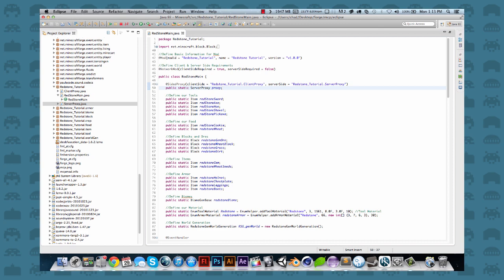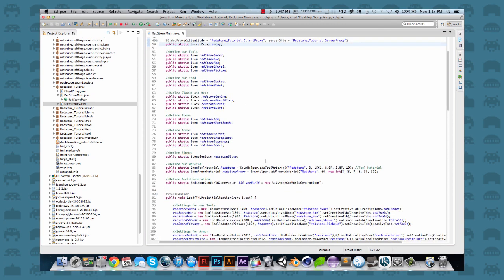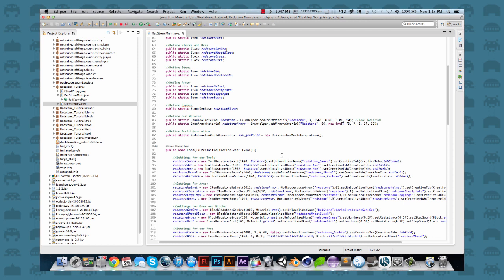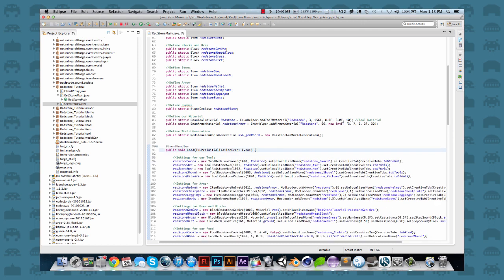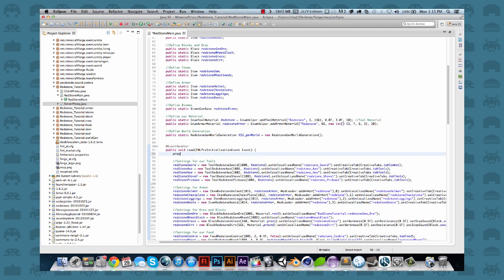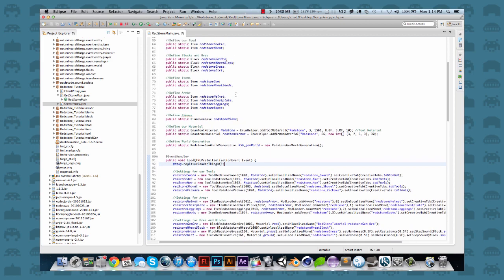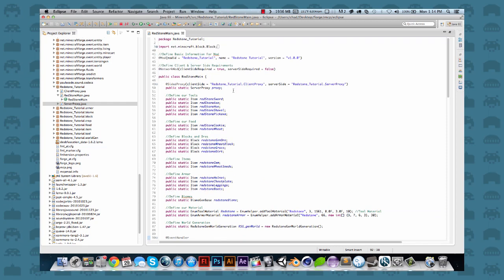We've got a little bit more to do in this file. We have to go into our event handler file here, and right at the top, we're just going to type proxy.registerRenderThings. And that's it. We've created a proxy, and it's all set up and ready to go. But now we're going to move on to the server tick handler stuff, which is the next thing we have to do.